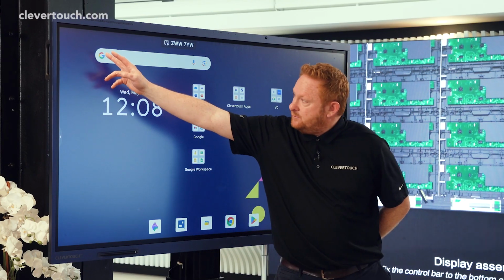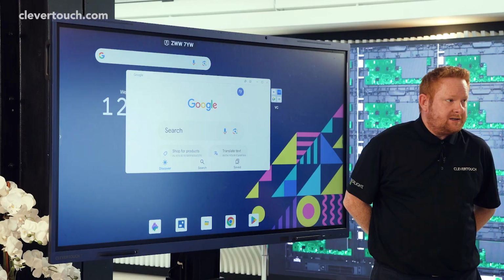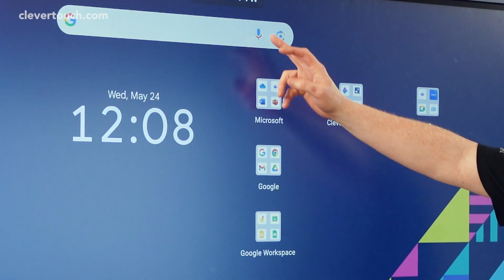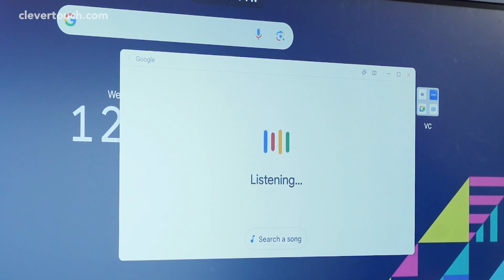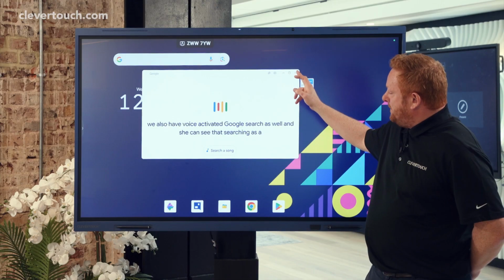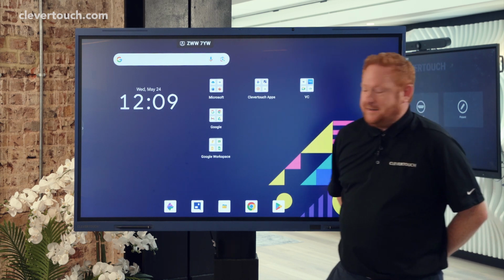Some of the things to point out, we have our one-touch Google search, so it's going to make life nice and easy for teachers to be able to access content on the web. We also have our voice-activated Google search as well. As you can see, that's searching as I'm typing. I'm going to close that down before we bring up any content on there.